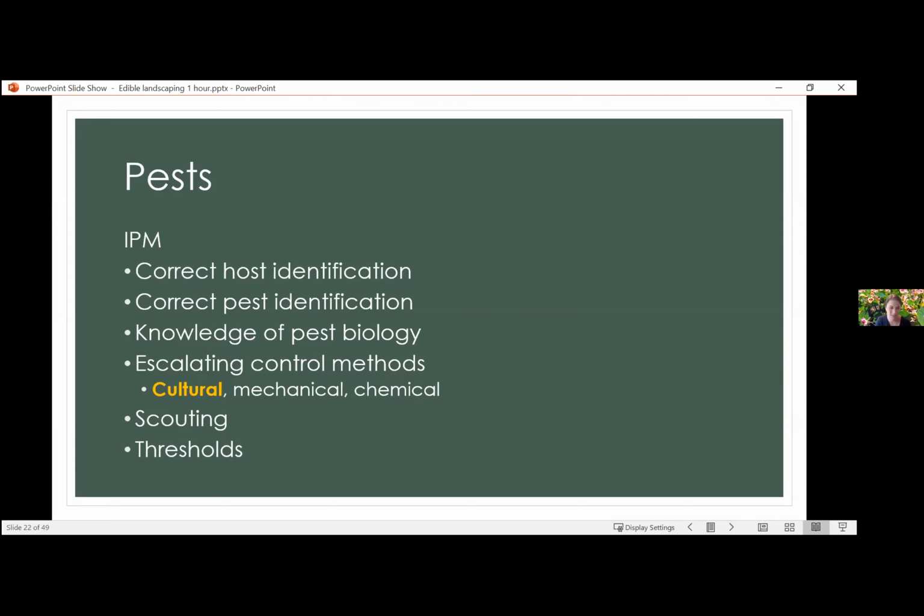But unfortunately, I'm already running, I've got lots more to cover, so we don't have time to get into a lot of the details on pest control. But the takeaway message for pest control is to make sure that you know what your plant is, what your problem is, and you go through cultural controls, mechanical controls, and chemical controls are kind of your last resort.